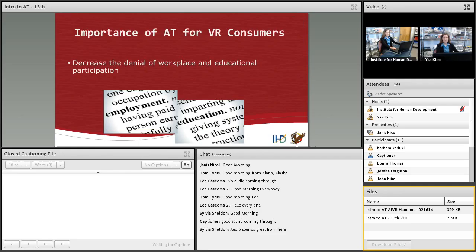Let's talk a little bit about some of the importance of AT for VR consumers. You all felt that you were considering assistive technology for VR consumers in our earlier poll, but you also indicated that there's a need. There's an absolute need to learn more about assistive technology. So let me give you some foundations of why we want to make sure we're doing that consideration, and then we know a lot about assistive technology tools that are available and those services.